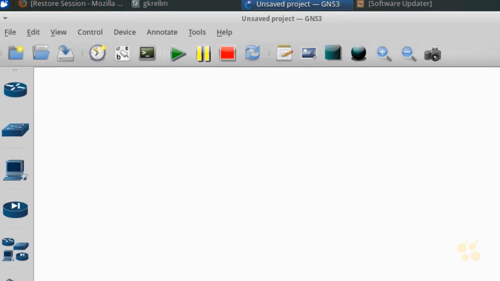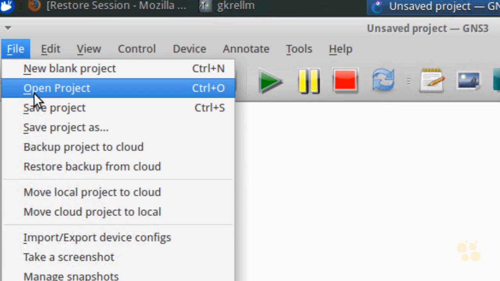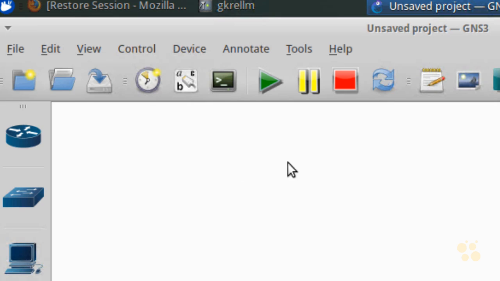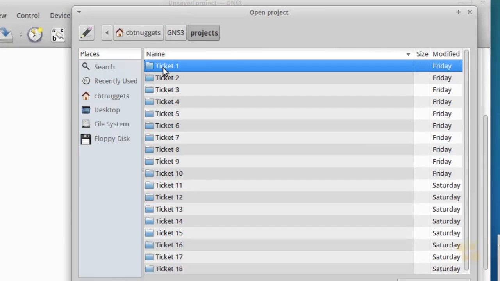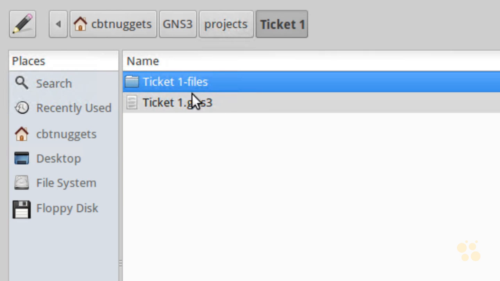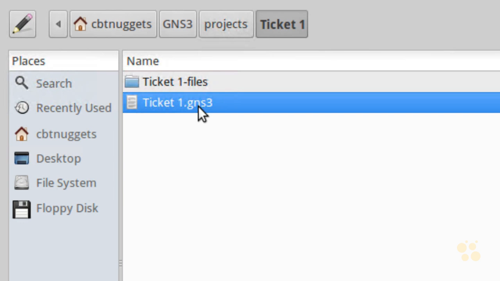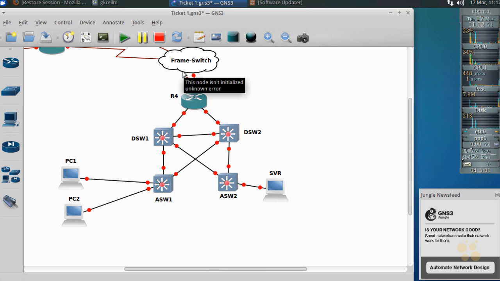And then we're going to open up trouble ticket number 1. And there are several ways we could do that. You can click on File, click on Open Project, or there's an icon right here for Open Project as well. We can click on that. And then we have 18 trouble tickets that we can open up. So what we're going to do is we're going to open up trouble ticket number 1 by simply double clicking on it. It exposes the files inside of that folder, including a file called Ticket1 GNS3. We'll double click on that file. And that, my friend, will launch trouble ticket number 1 for us.